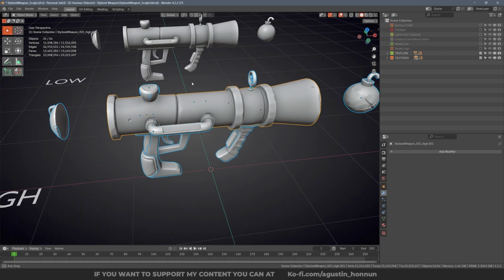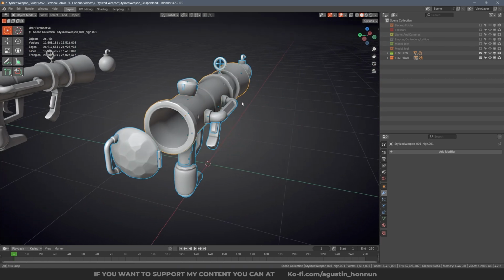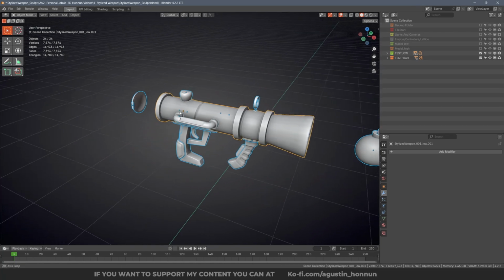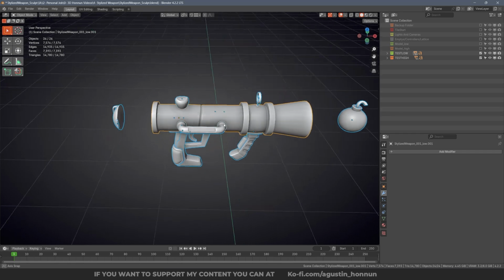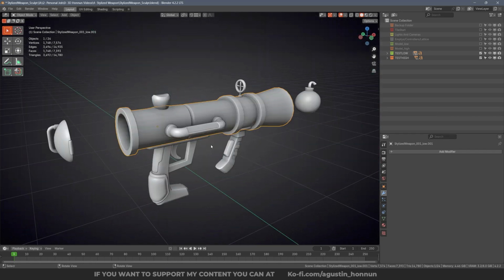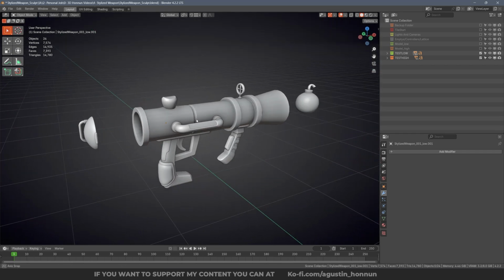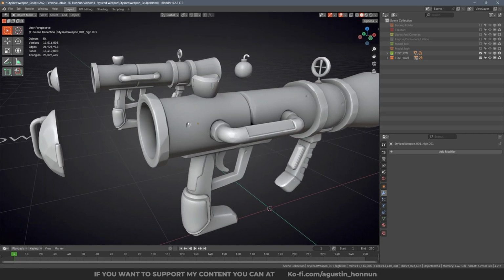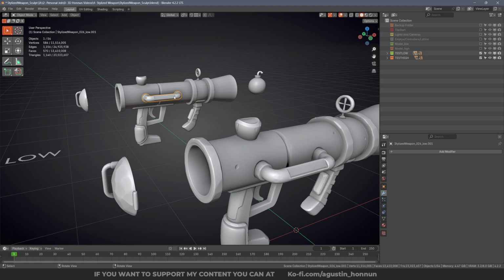You can see we have 23 million triangles. For this one, as you can see, it is only 14K, almost 15K. So this will be the model that we are going to be using in a video game, for example. We need to, of course, bake all of these little details into this low poly version.